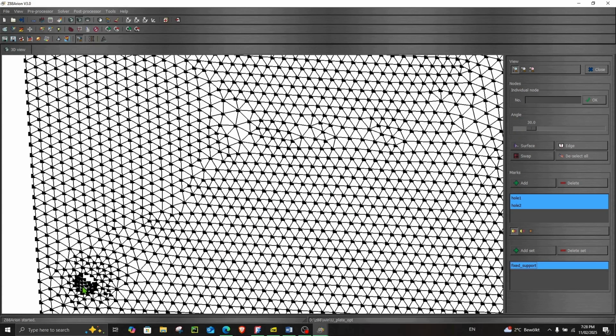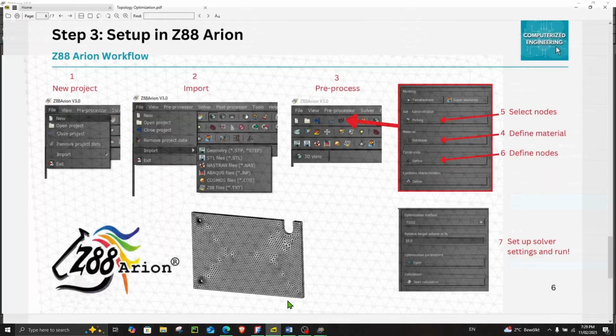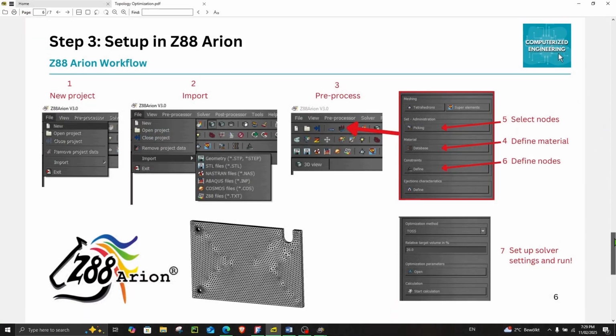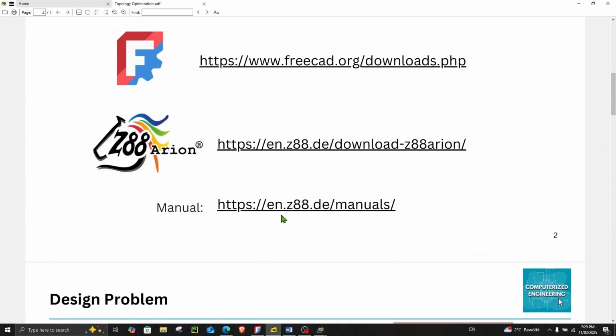If you press Control and click on any node over here, and let's suppose you decrease the angle to, let's say, 3.5, and then you click surface. Now you can see it selects fewer nodes, and the reason for that is if we have a look at the manual, which is over here. This link is also available in the description.